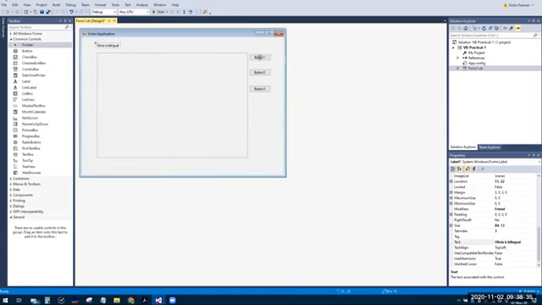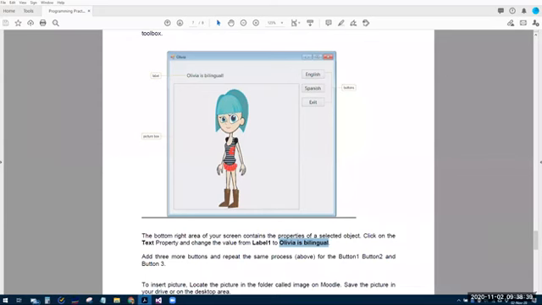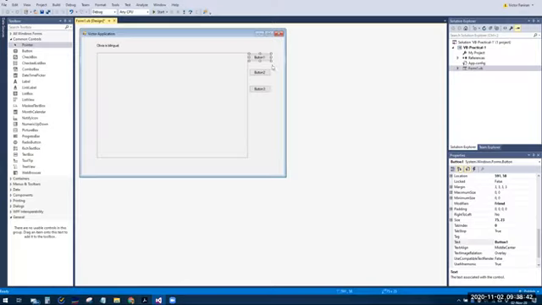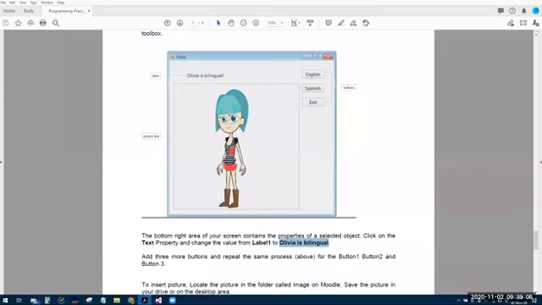So we did the same thing for button 1. We click on button 1, we change it to English. So English, button 1, you click on the text property, you change to English. Button 2, you change to Spanish. So apparently these are the 2 languages she can speak. And button 3, you change to exit. And then you should have something like this as shown here on the screen.